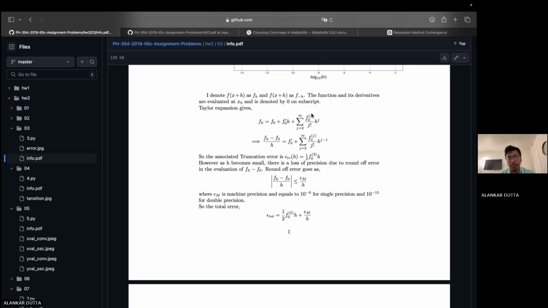divided by 2 factorial times h to the power of 2. The bracketed superscript is not a power, it indicates the derivative. Then you have the third derivative divided by 3 factorial and h cubed. And f naught means the derivative is evaluated at x naught. If you rearrange these equations, you will find that f naught prime is nothing but f of x plus h, or x naught plus h. This is exactly what the formula is.